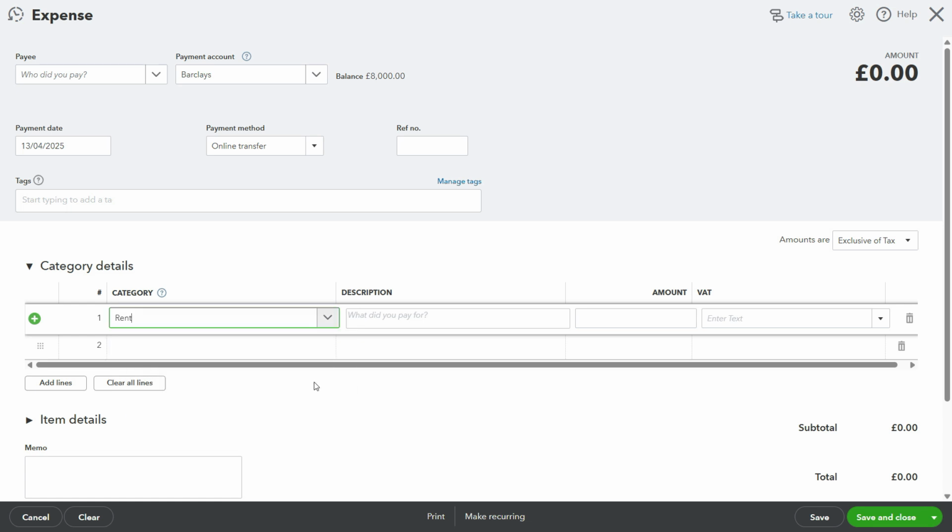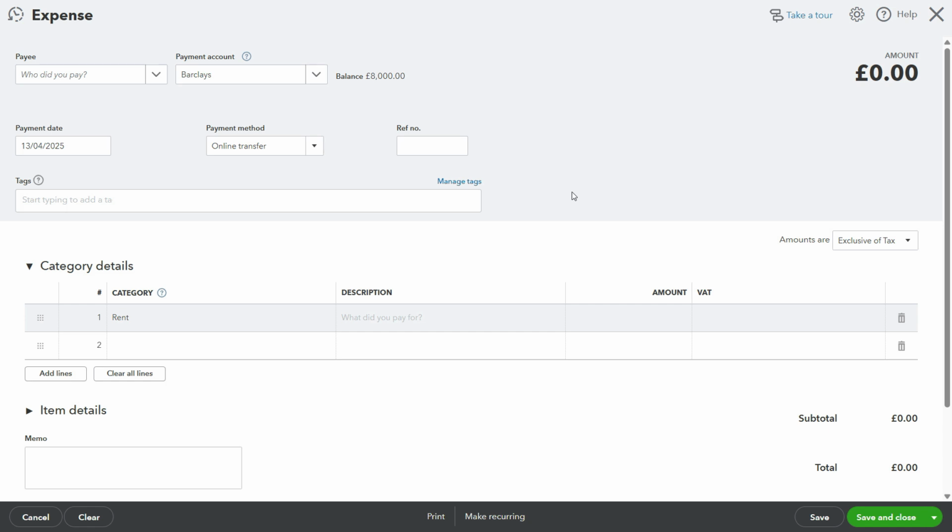But for now I have this rent account, so I will just click on this one, and now you can see for our accounting our double entry is complete. We know from which account the payment has been made and for what purpose the payment has been made. Now let us enter the remaining fields.